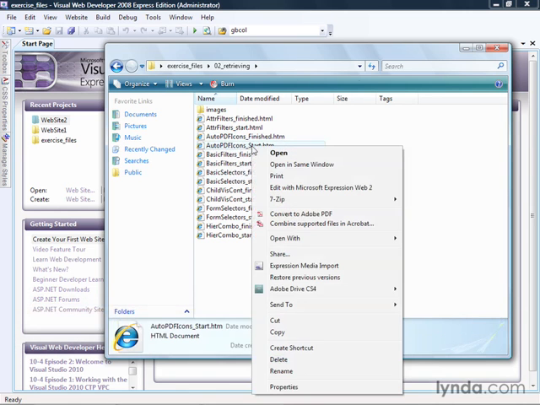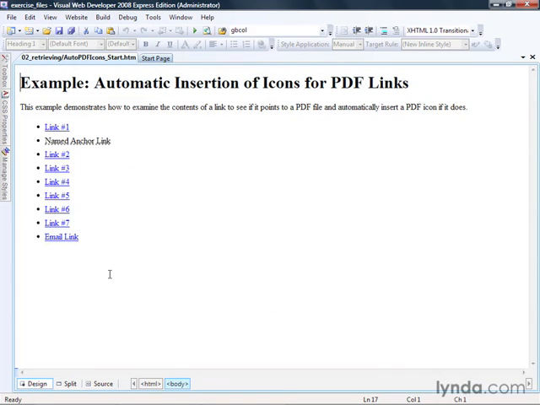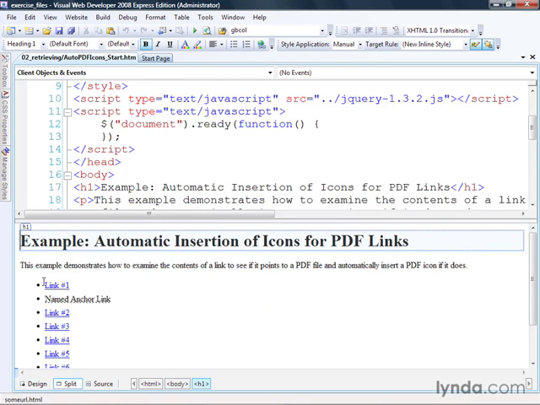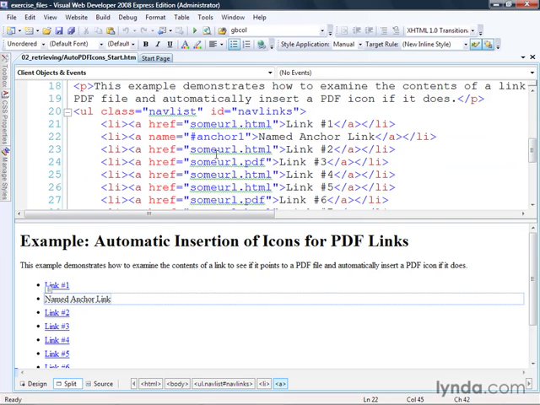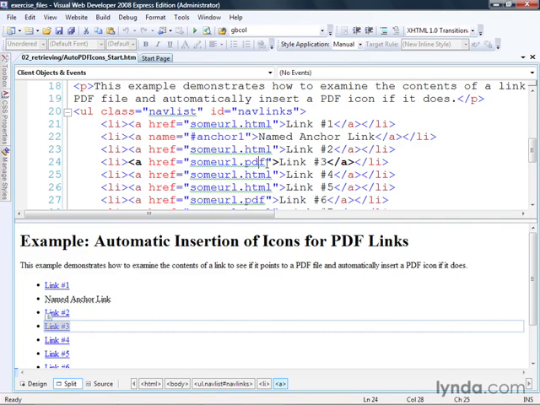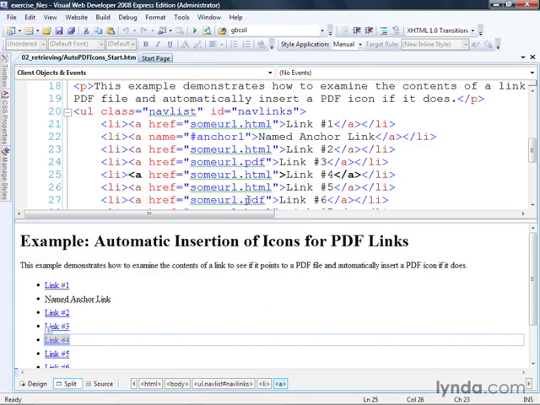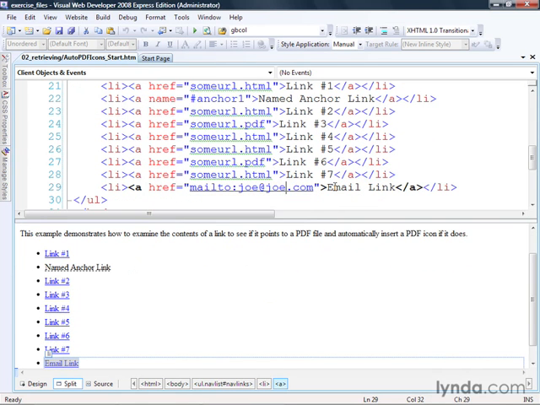Let me open this up in my text editor, and let me show you this file in the design view. You can see here that I've got a file, and inside the file is a whole bunch of links. There are different kinds of links, so if we go to the split view, you can see what I mean. Here's this link, and it goes to an HTML file. This one here happens to be a named anchor. This one goes to another HTML. This one goes to PDF. A couple more HTML files, another PDF file. This one goes to a mailto link.